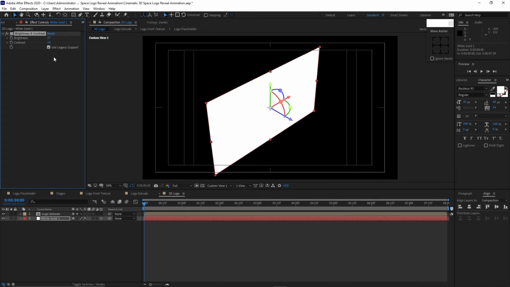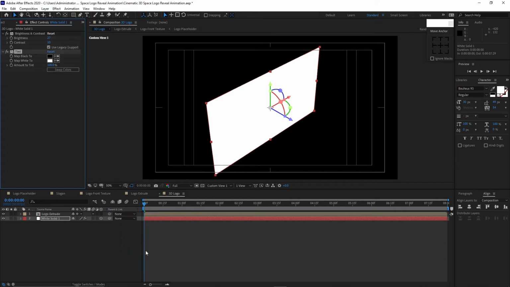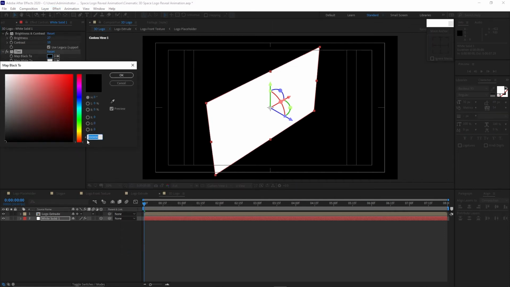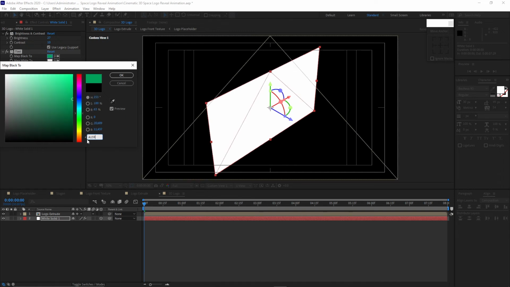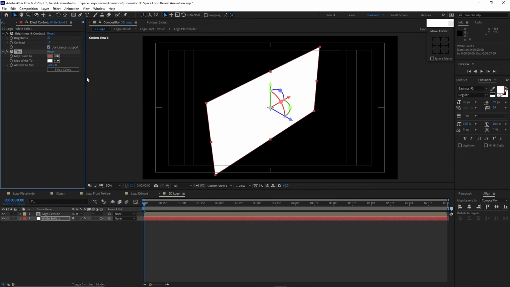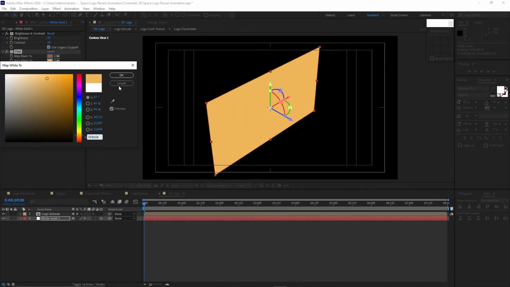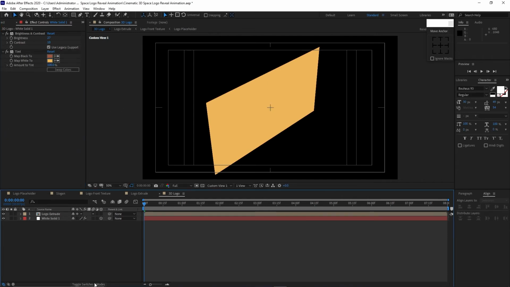Use legacy support. Go back to Effects and Presets, go to Color Correction, add Tint. Change the map black to this color. I'll just type the code A15943, then click OK. Then I will change the map white to this code, EFB65B, then click OK. Toggle switches mode in here. Change the track matte here to Alpha.